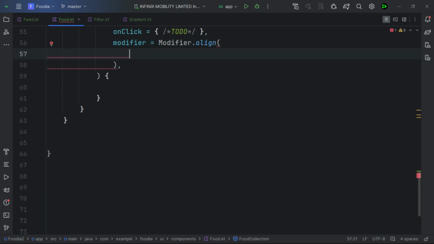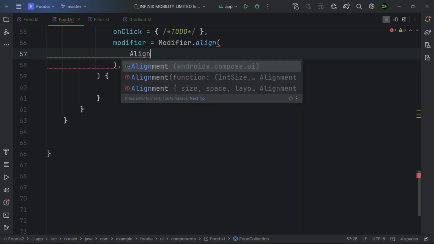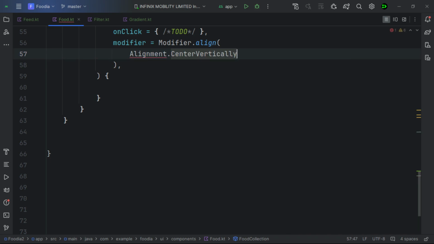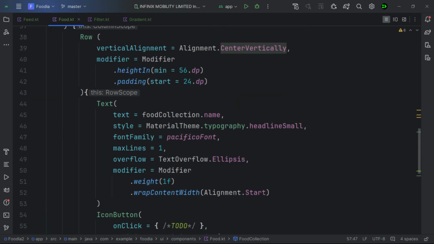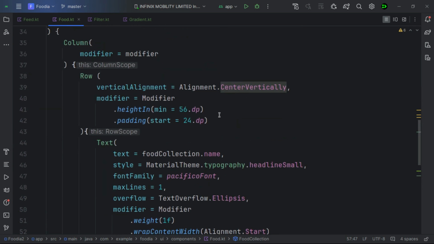Okay, so to align a child, you can use the align modifier in order to align it differently. So in this case, we want to align it to the center vertically, so we can just call alignment center vertically. So this one is going to deviate the purpose of this one here.